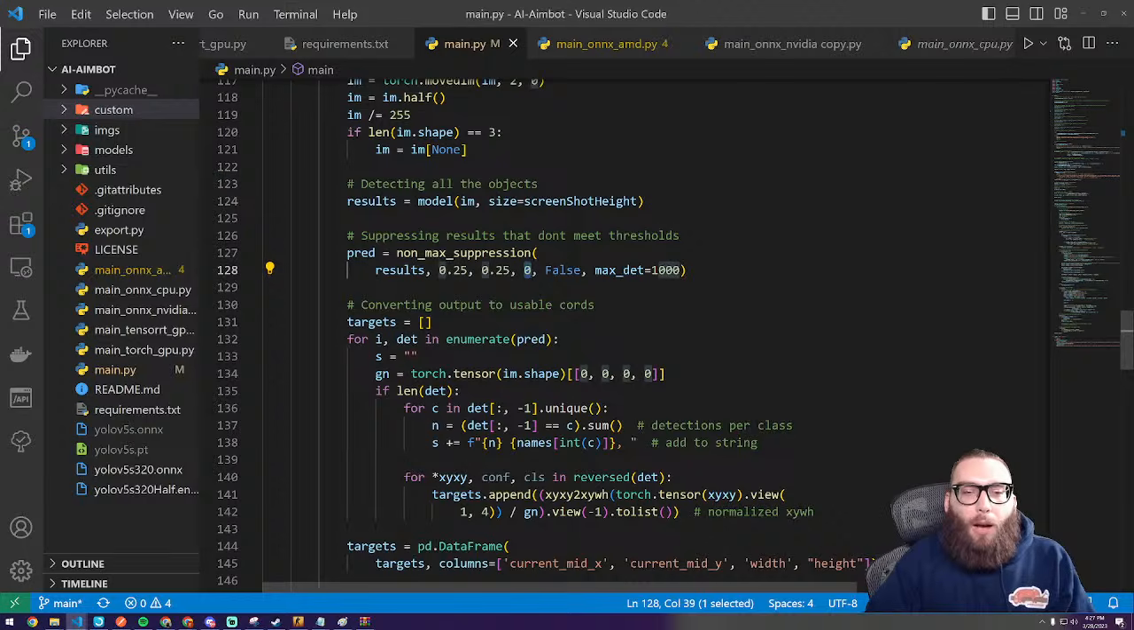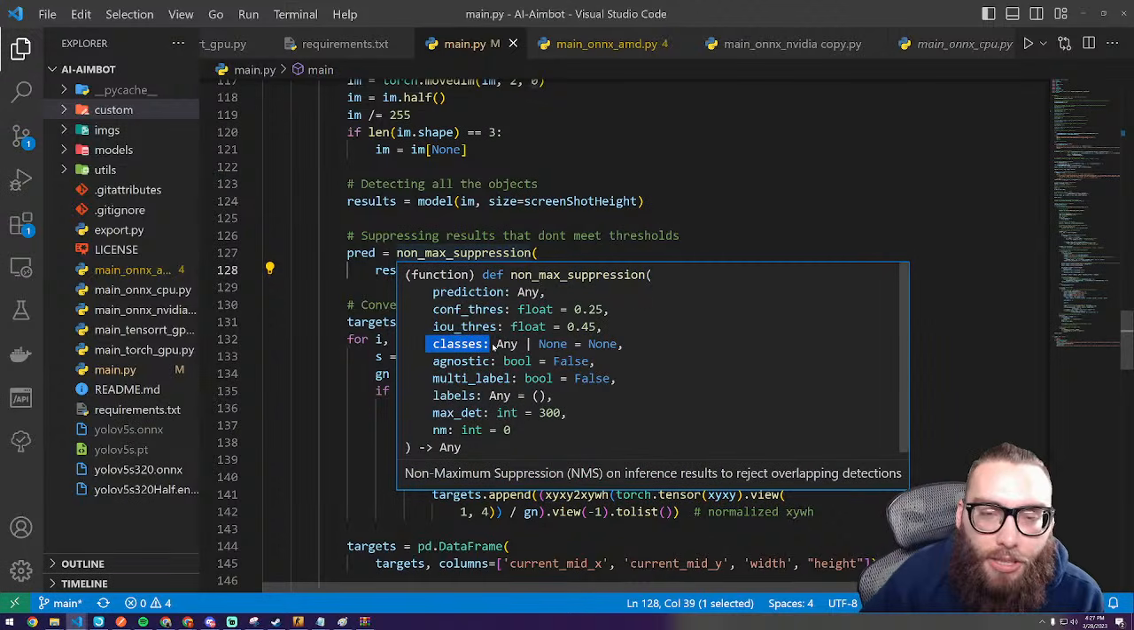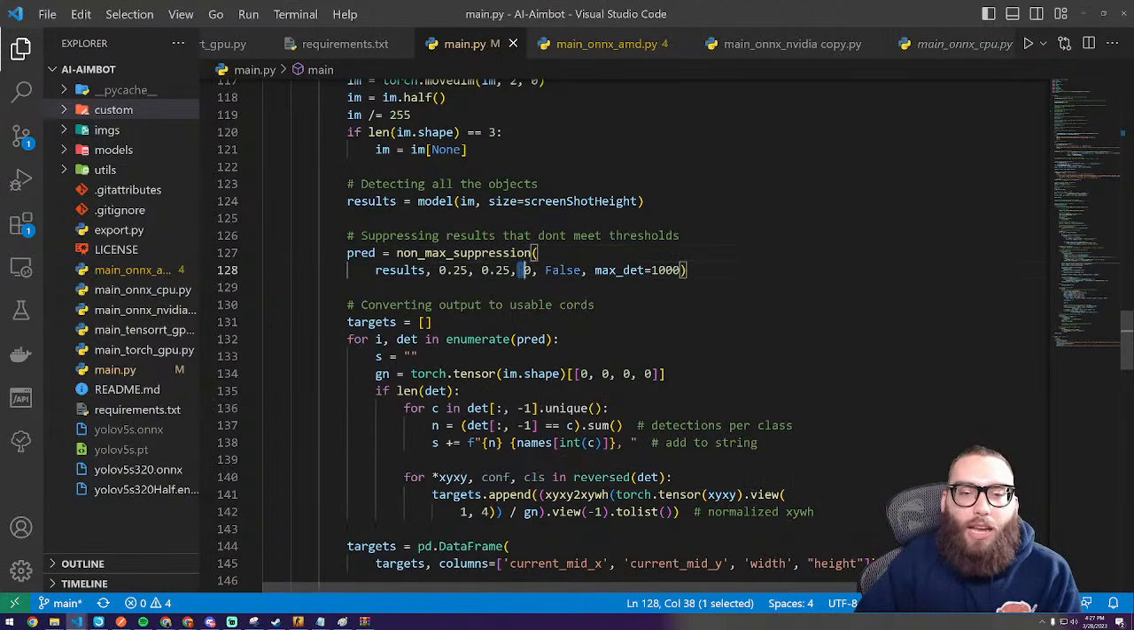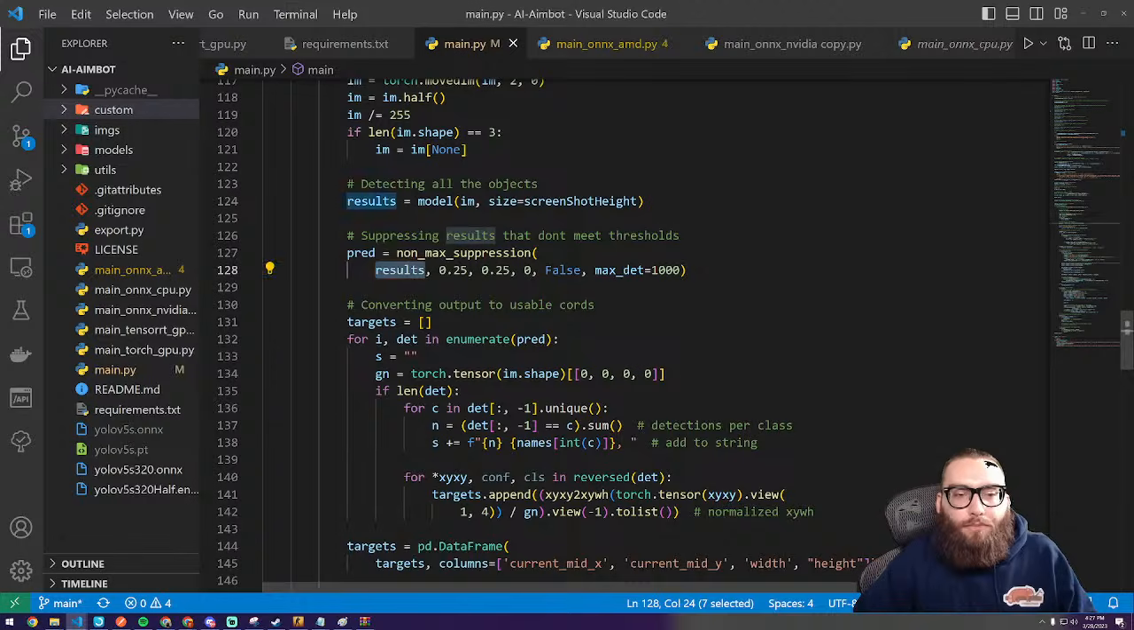All right. I believe 0 here is for, yep, right here, the classes. So this is basically saying only humans. It's going to ignore every other result except for humans, because humans or persons, when we did that printout, was 0. So this is where it's ignoring it. And all the rest of this is just a bunch of other setup stuff. Don't worry too much about it.